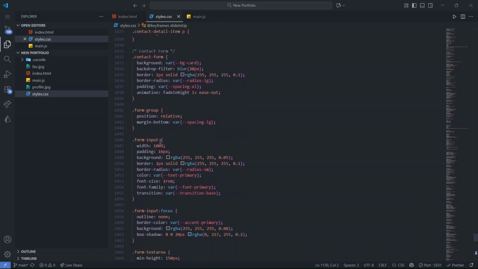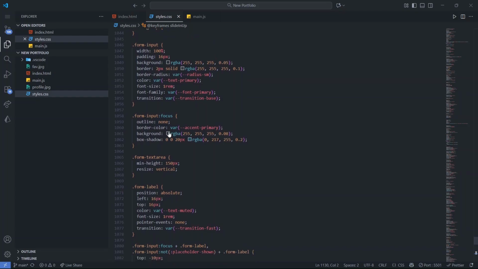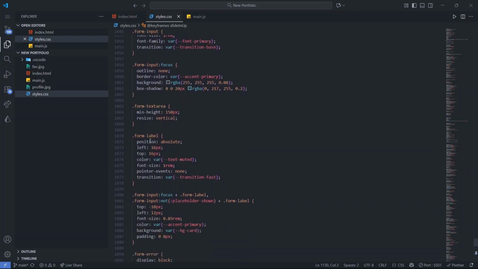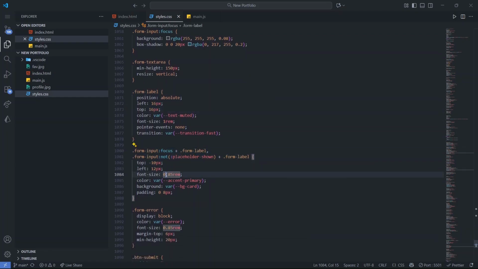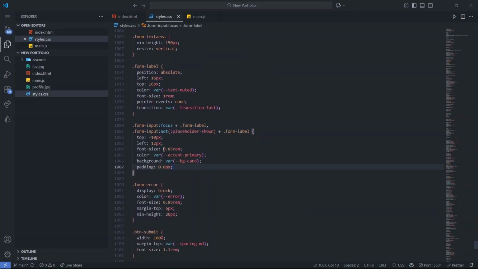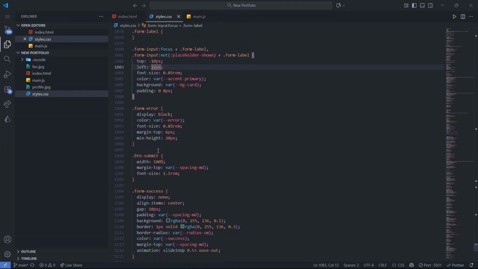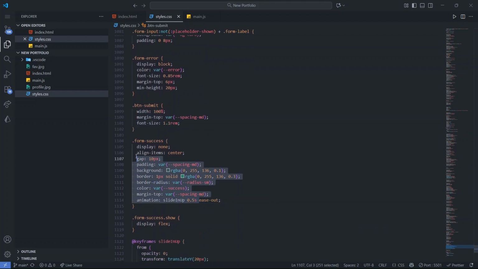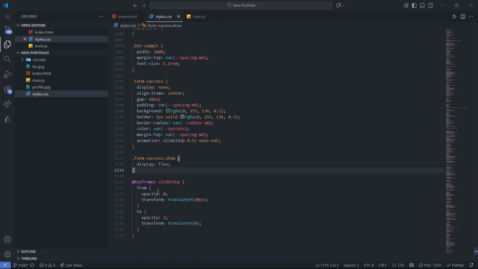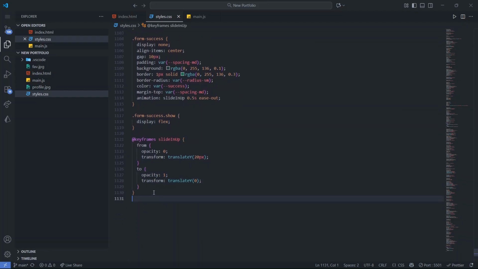So this is for the form group, this is for the form input, then this is for the form input focus, then this is for the form text area, and the form label. This is for when we focus on it and where to show the position of the form label, then displaying the form error, and the button that is working totally fine that I showed you, then the success message, and then the form success show, and here we have the sliding up animation, right?